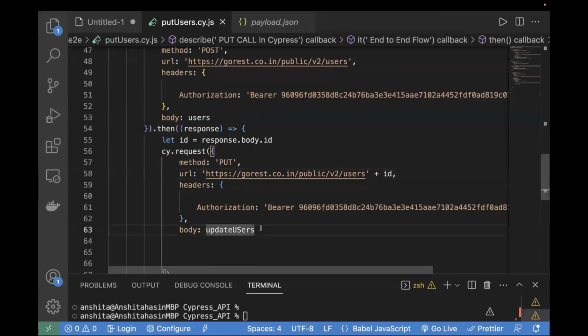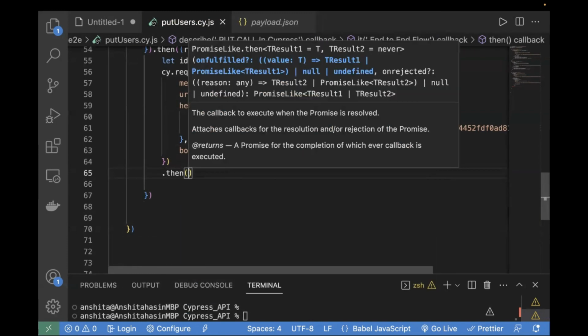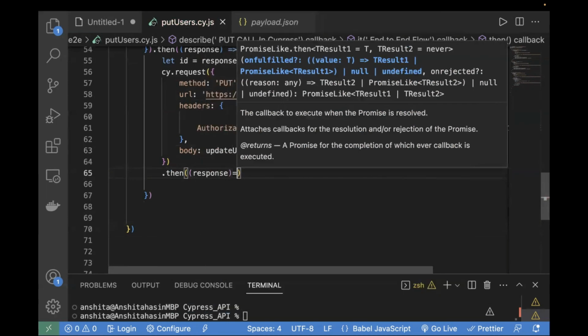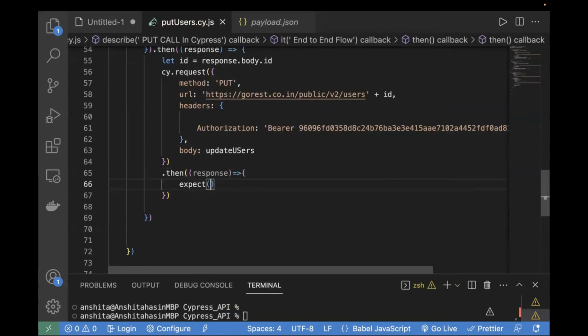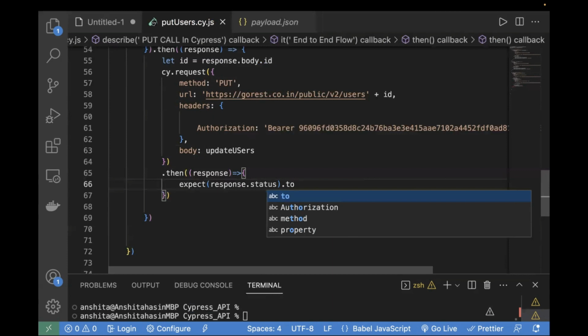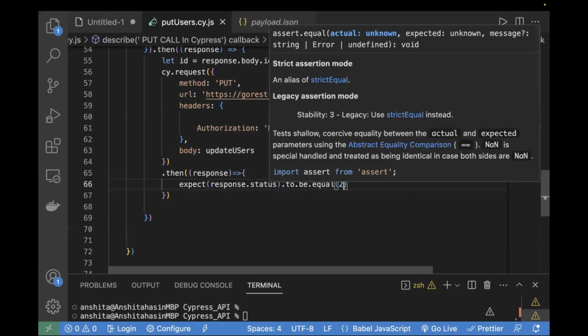Next, afterwards, my cy.request is done. So I will make an assertion and then I will verify. I will store the response, and inside the response, I will make an assertion. So expect response dot status to be equal to 100, right? In the put call, we are getting status code as 200.